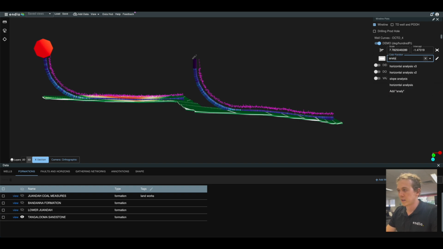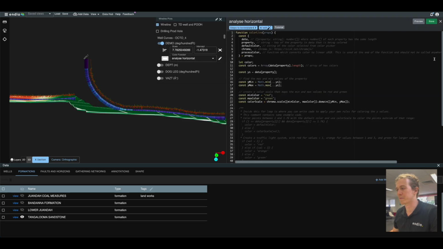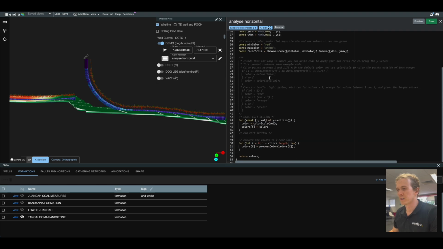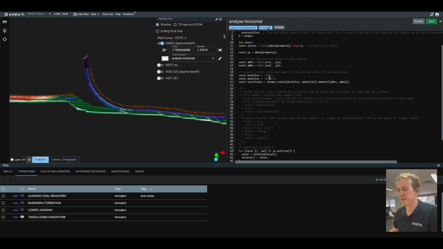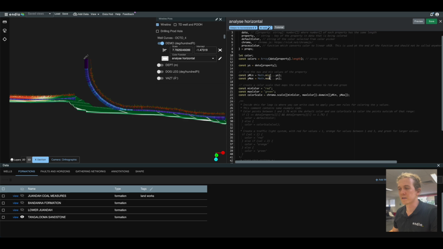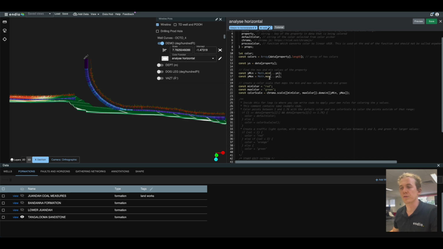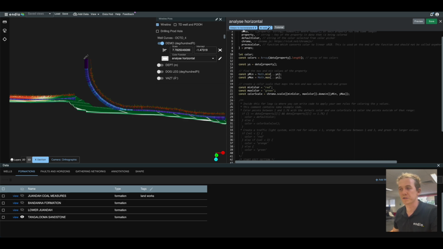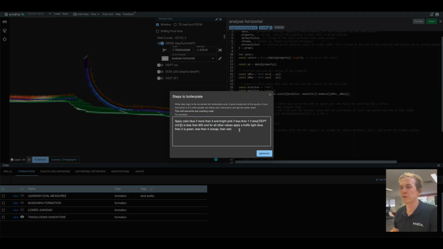So let's call it Analyze Horizontal. We want to apply a color scale just to the horizontal section of the well. It's given us some demo rule set there, and some boilerplate code. But let's pretend that I don't really know how to write this JavaScript code myself.